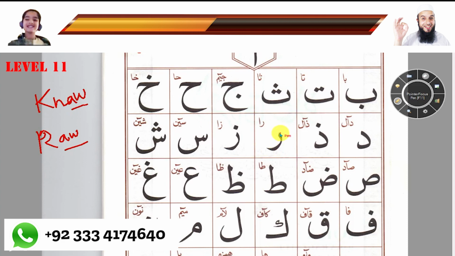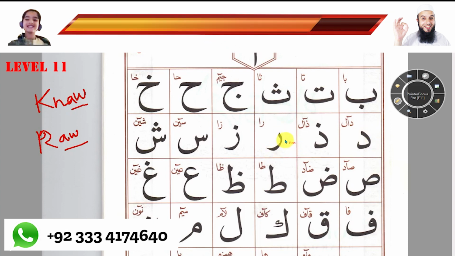Ra. Okay, as compared to dal, raw is less curvy. It has less of a curve, but dal is more curvy. It is more roundish in shape, but raw is less roundish. Can you feel the difference between the shapes?